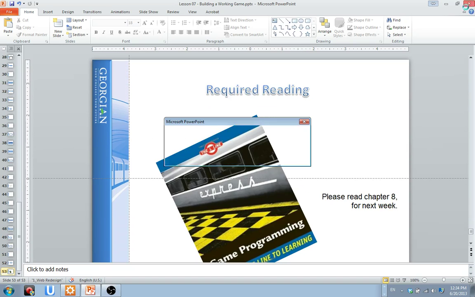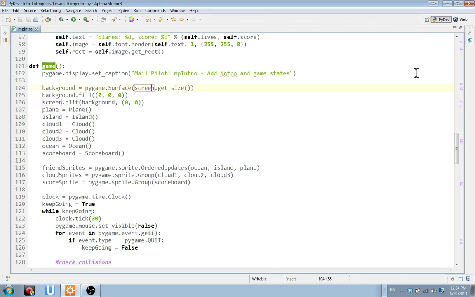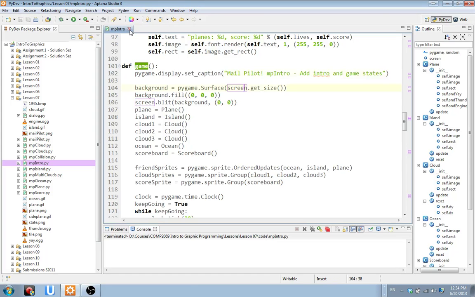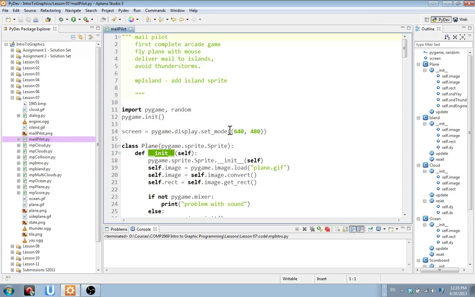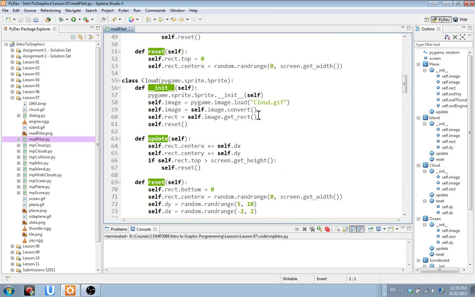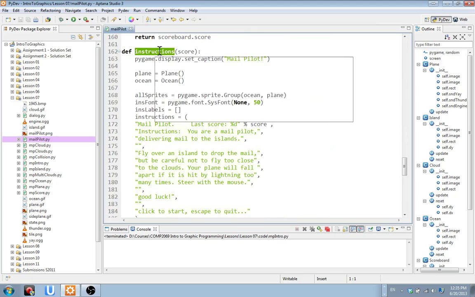So that's really it. Up until this point, what we've shown you is a couple of changes. What have we learned? We've gone through all these different phases of MailPilot until we get to the final MailPilot version, which is mailpilot.py. Here is mailpilot.py, and it includes all of those different changes. In fact, it's almost identical to the instruction screen.